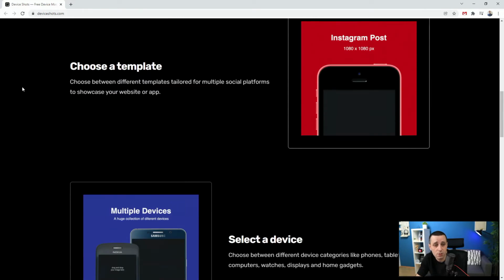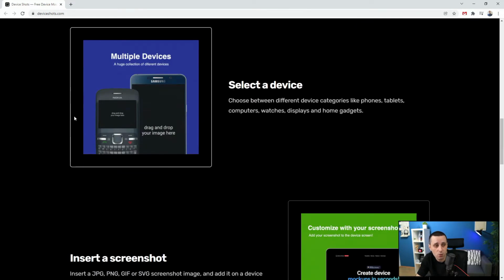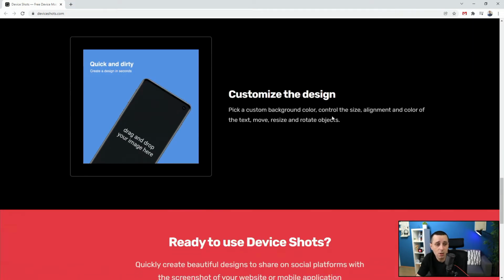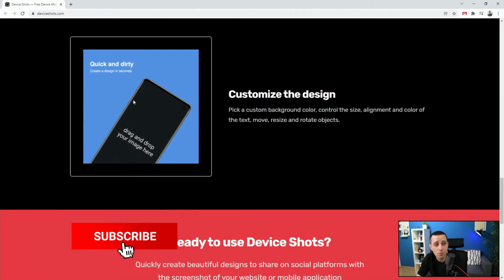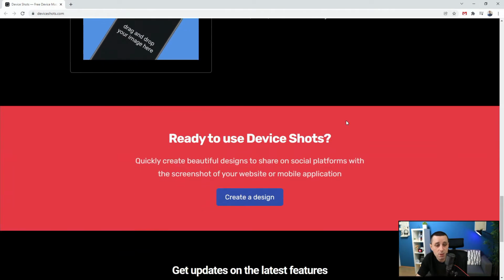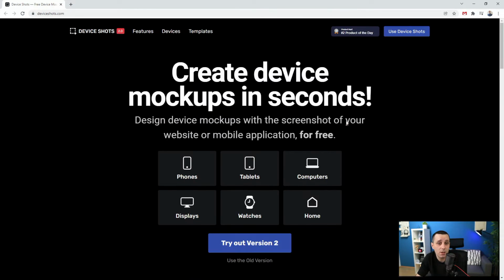As you can see, choose a template. You can choose whichever template you want, whichever device. You can set up multiple devices or a single device. You can insert a screenshot, and then you can customize the design. You can pick a custom background color, control the size, alignment, so for example, how the device is oriented, color the text, move, resize, rotate objects, so all of those things, and then you can export it and share it either in your presentation or directly with clients. So once again, deviceshots.com, great website, do check it out.